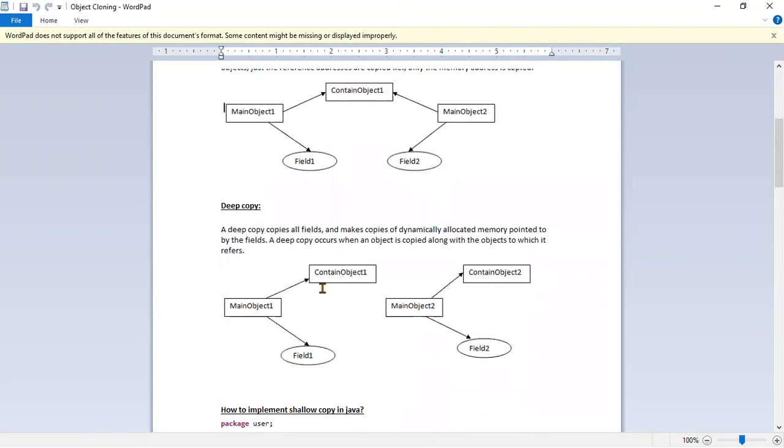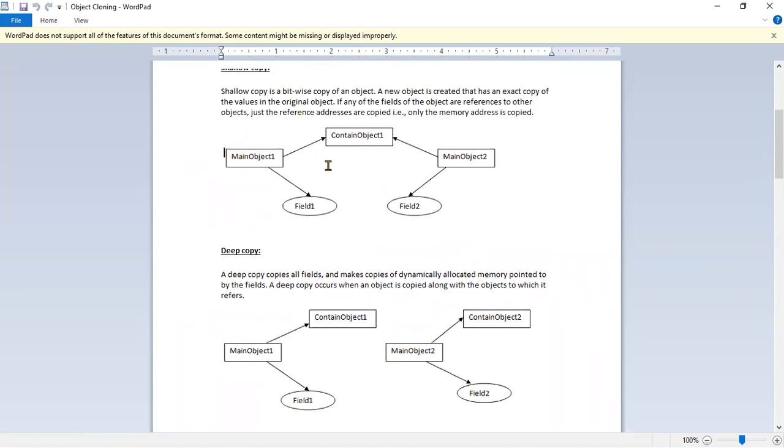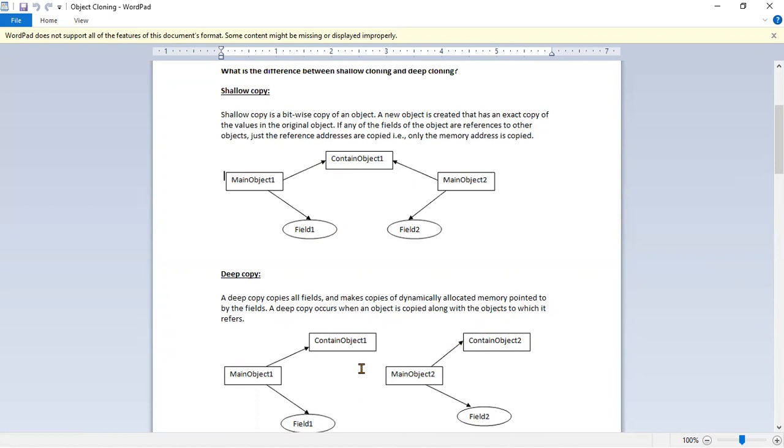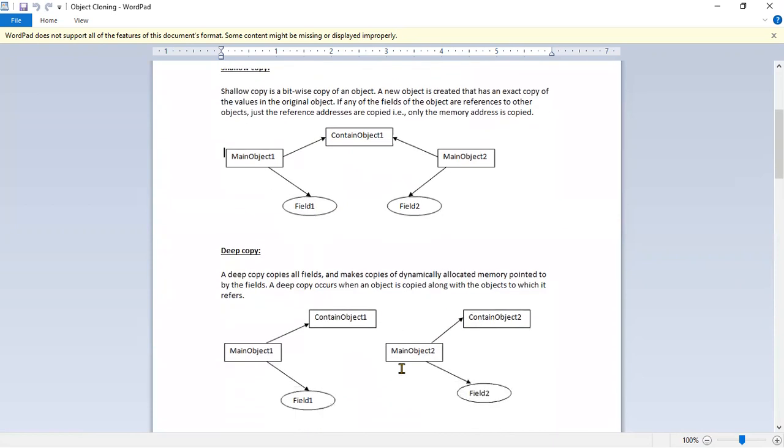But deep copy, when you clone it, if it has a contained object of any class, it will create a new contained object, and it will create a separate copy for the entire new extra copy you are creating. In shallow cloning both source and destination refer to the same contained object, whereas here, for the reference object or contained object, it creates a separate object and both are separate. That's the difference between deep and shallow cloning.